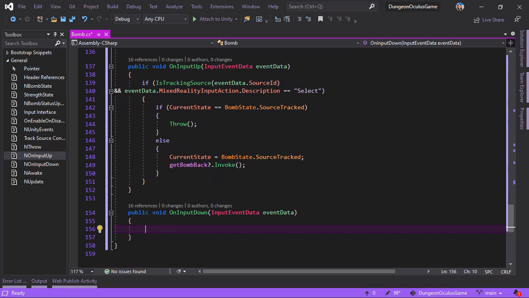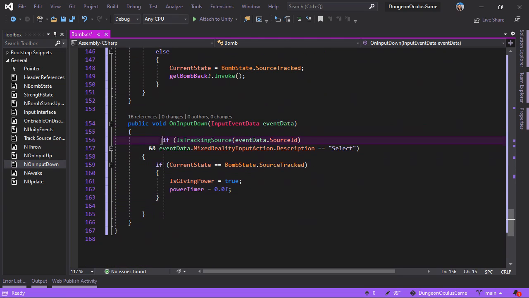Now, what happens on the input down? On the input down, again we have our source ID, we have the select, but if it is source tracked, which is grabbed, we have grabbing the ball, we are giving power to our bomb. And these functions are the ones that are going to help us with all the cool stuff that we saw in the game.